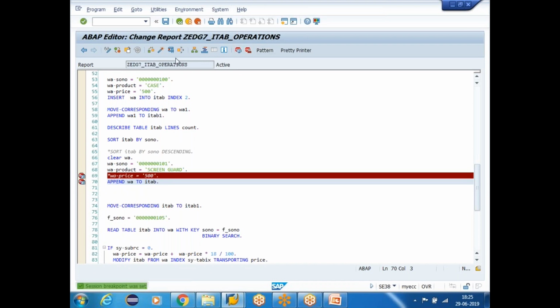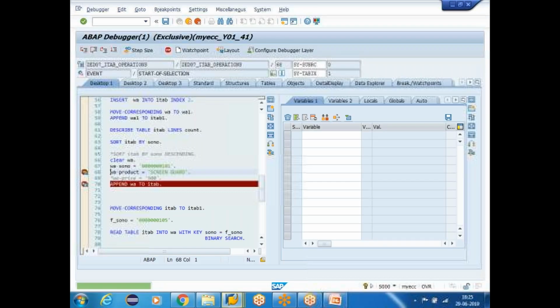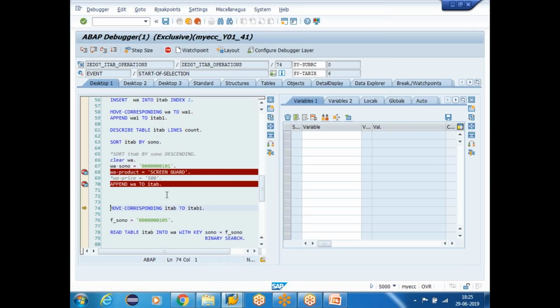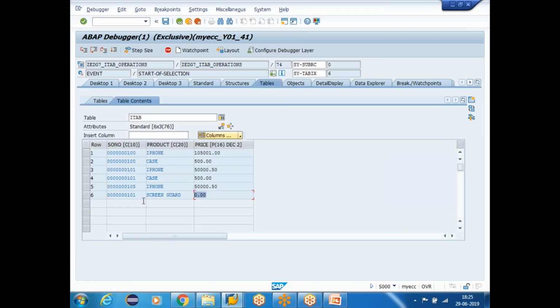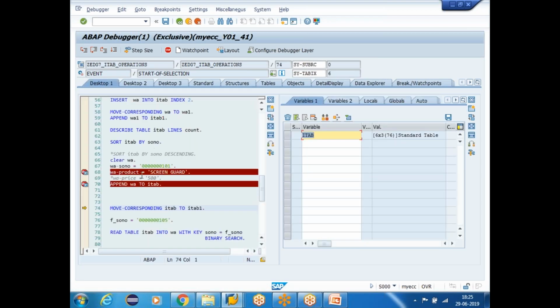Now you are going to get the blank price, and you see here, press F5 and go to the internal table and go to here. Now you can see there is a blank value, guys. That's the importance of the clear. The previous values are copied into the next record when you don't do the clear, guys.